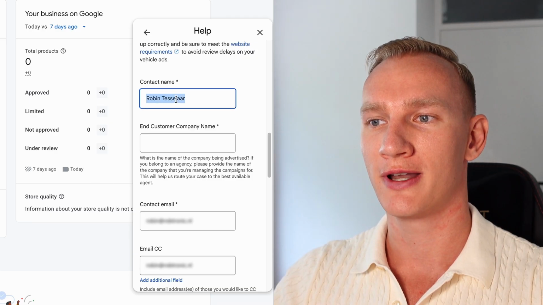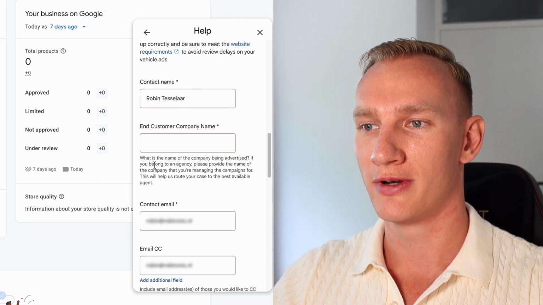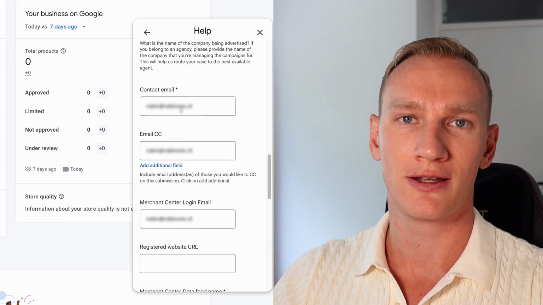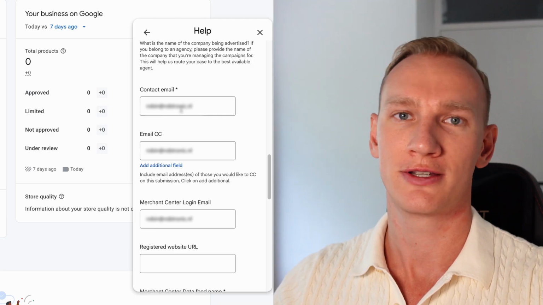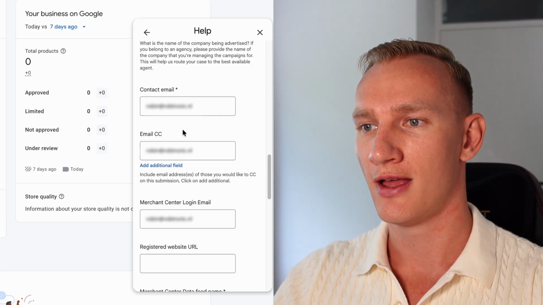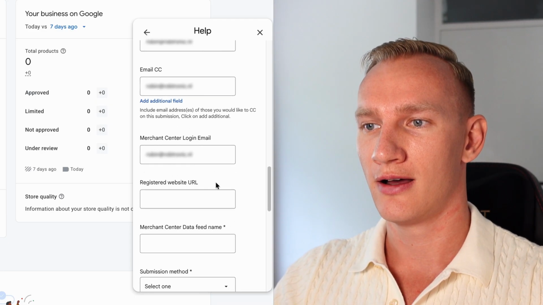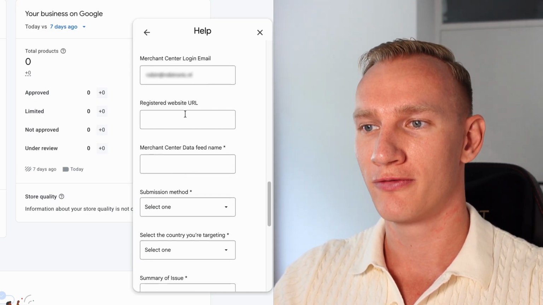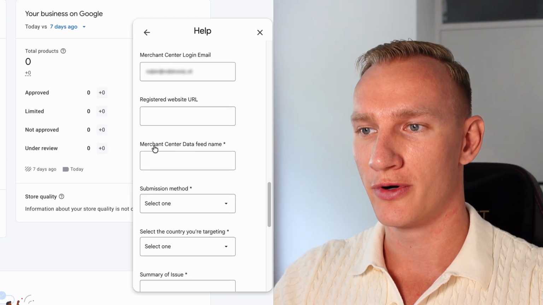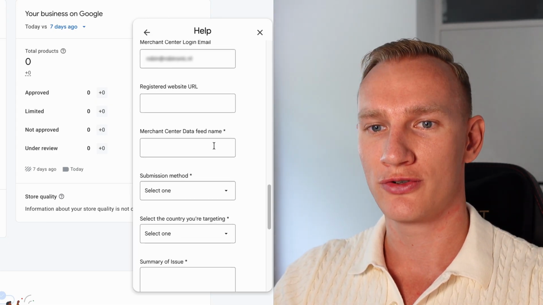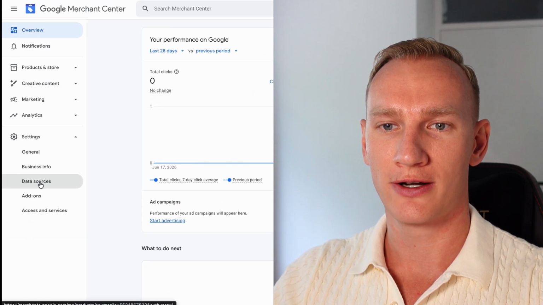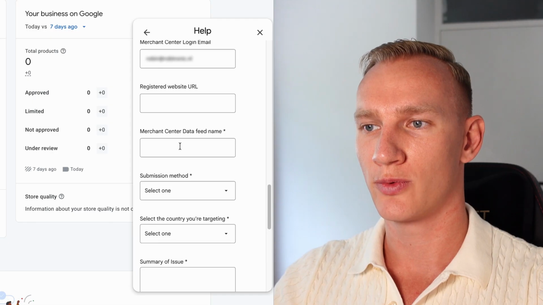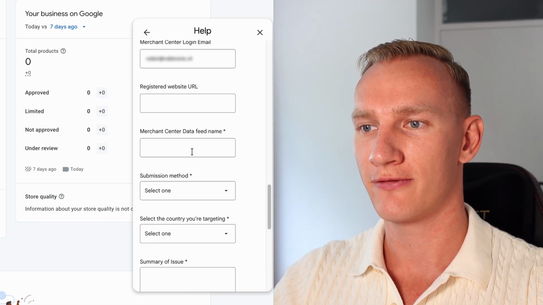Here, of course, you fill in your name. There you find your own name as well here for the end customer. Here you fill your contact email. Most likely that will be the same Gmail that you use to create this Merchant Center and Google Ads account. The CC we don't need. Merchant Center login email is the same one. Then you implement your website URL. Then you go here for Merchant Center data feed name. If you want to find out, you can go here to data sources and then you see here the name of the feed. So that's what you fill in here in the data feed name.